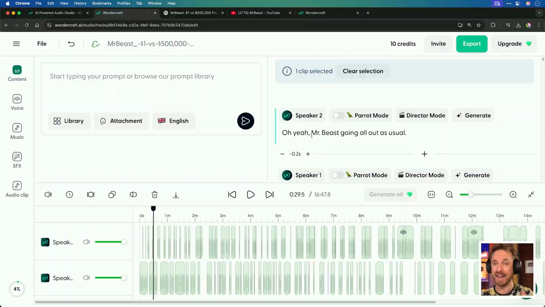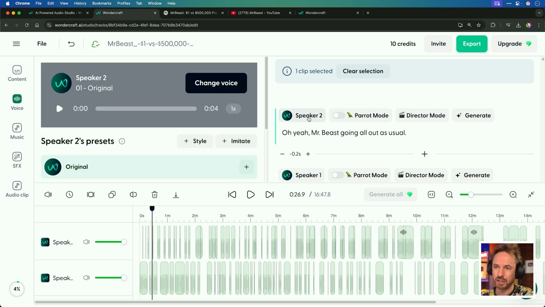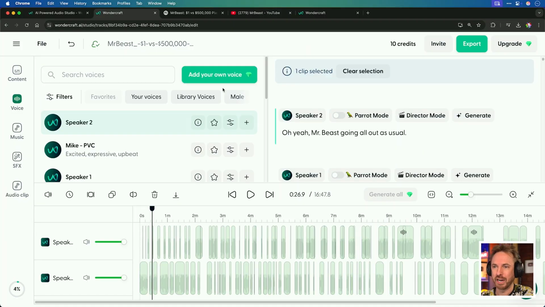Now, this is where it gets super interesting because we can make changes to the show. For instance, we can choose to change a speaker. For instance, speaker 2, we might say that we want to have a different voice. So just click here on change voice.